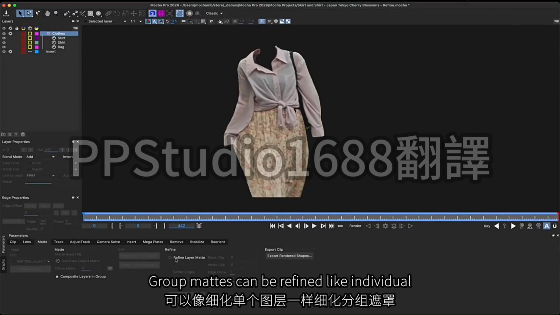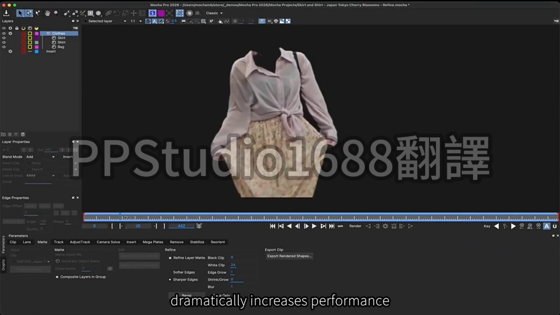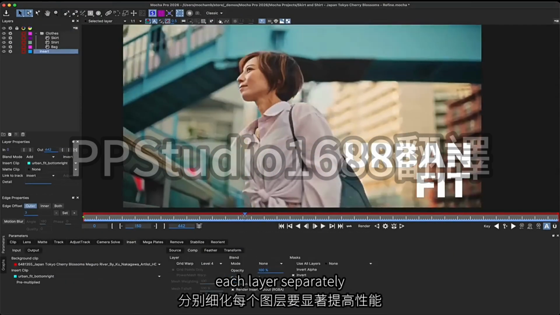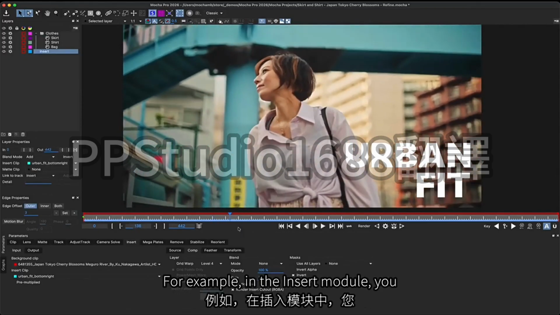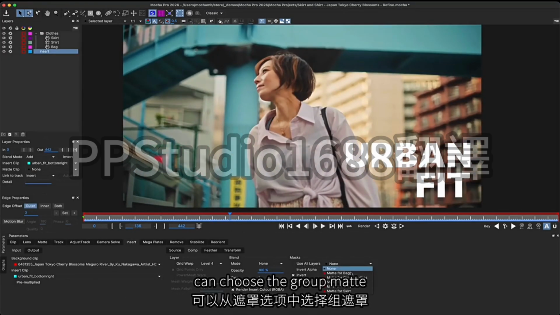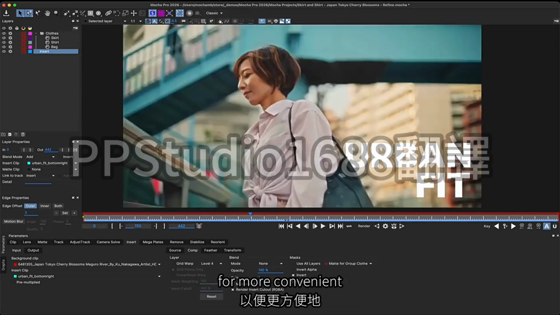Group mattes can be refined like individual layers, which dramatically increases performance instead of refining each layer separately. You can also use group mattes in other render modules inside Mocha. For example, in the Insert module, you can choose the group matte from the masking options for more convenient control over insert clips.